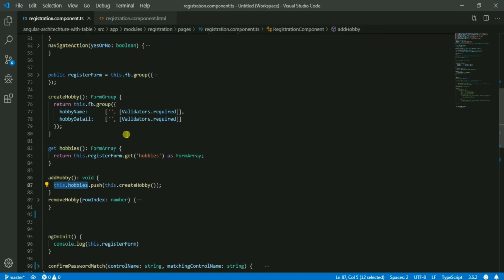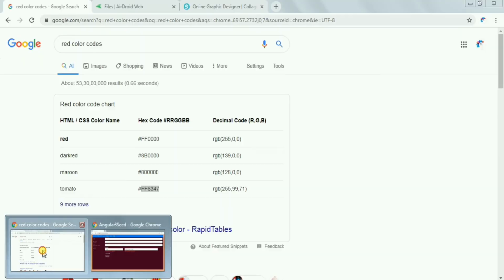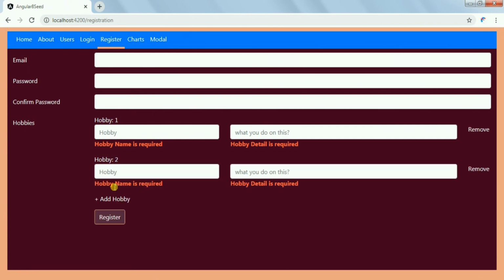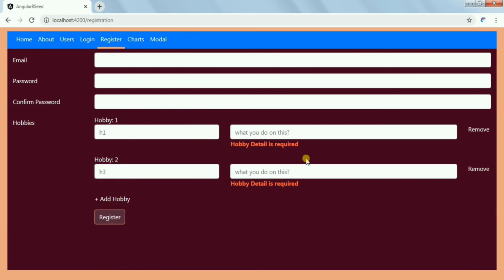And the same goes for remove hobby. It will be removeAt, passing the index, and just using removeAt. So that's the thing. I'll show you again in the view part. So this one you can see hobby one, hobby two. If I want to remove this, it will be working perfectly.